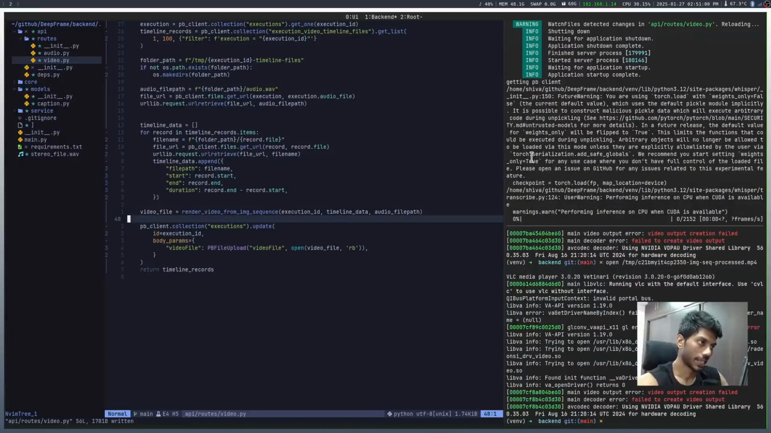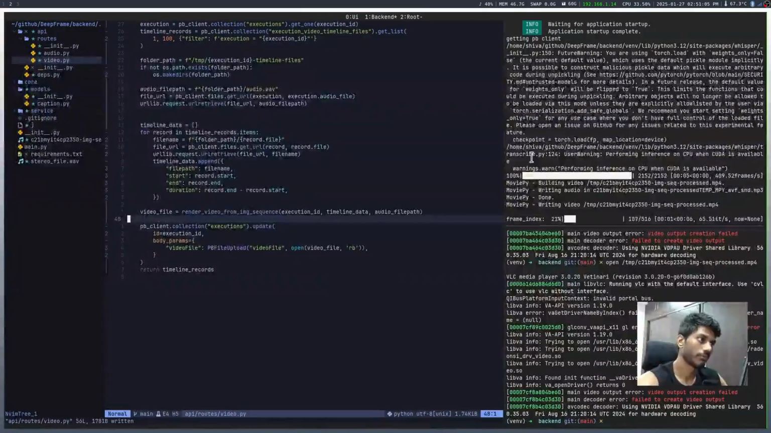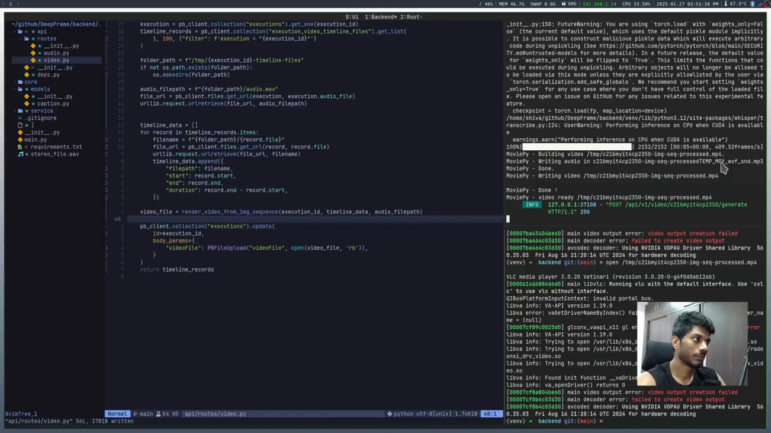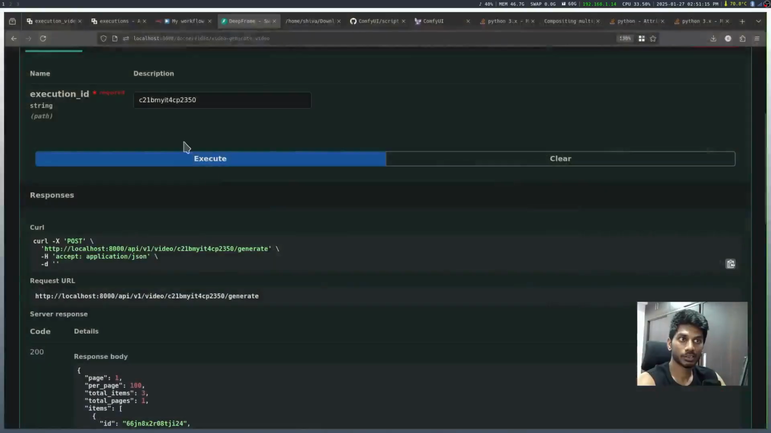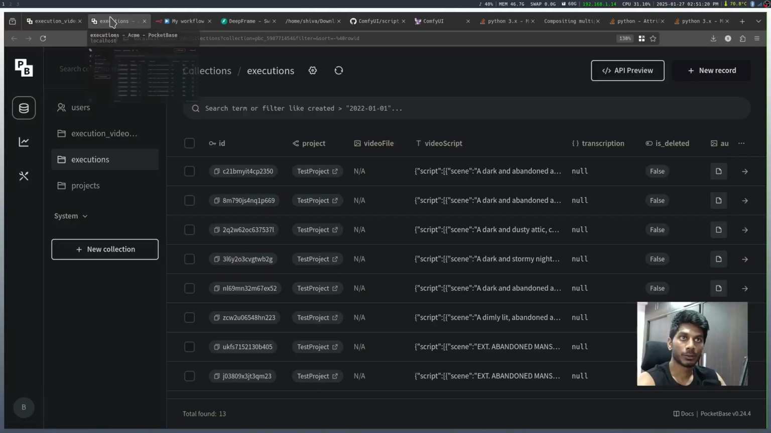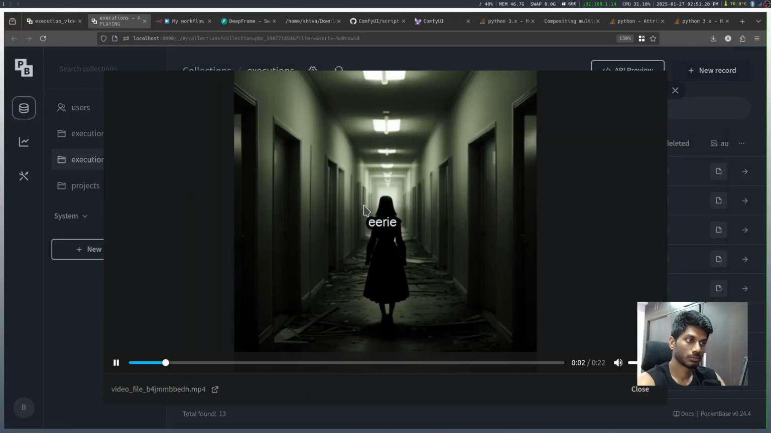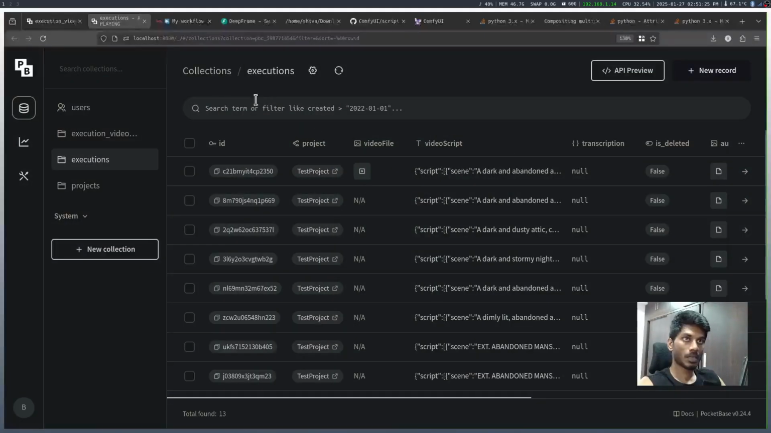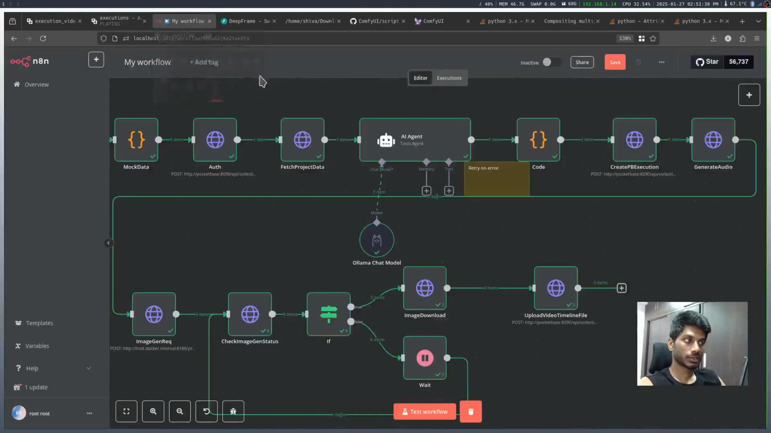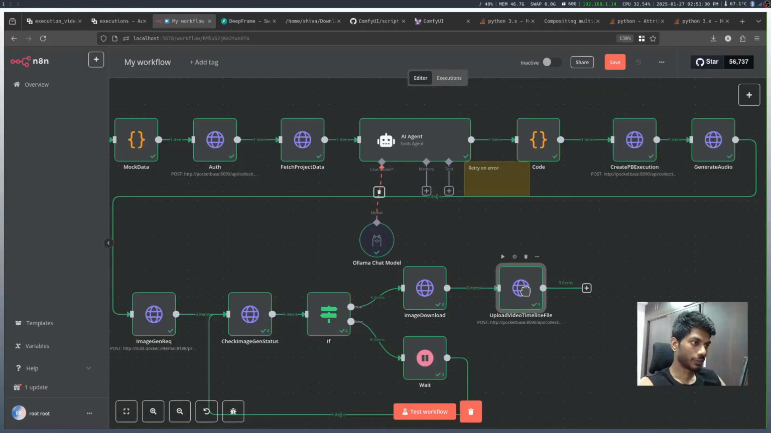Once it is done, I expect the video to be present back on the Pocket Base instance. Maybe I'll use GPU for this, but it's pretty fast right now, so I don't mind. So let's go to Pocket Base, reload. Jessica's flashlight casts eerie shadows on the walls as she explores the notorious Ravenswood asylum. Perfect. So now the upload video timelines step is done.